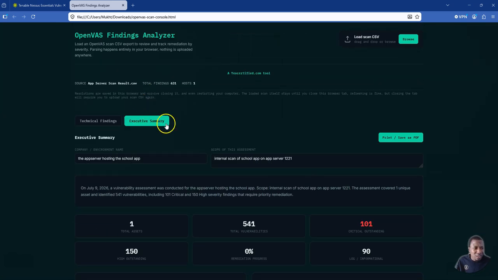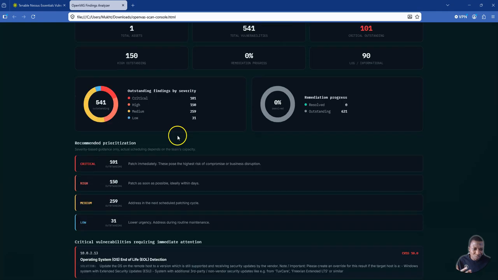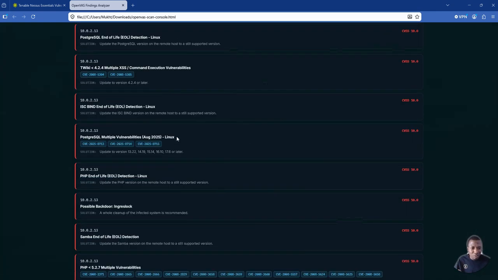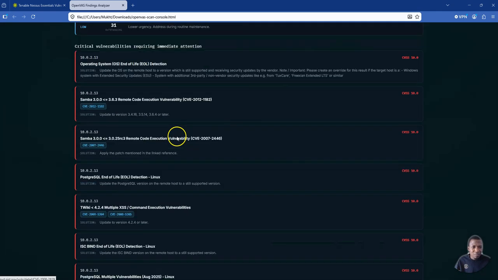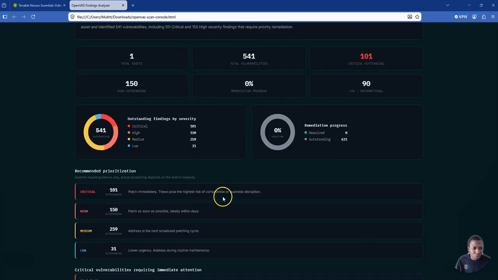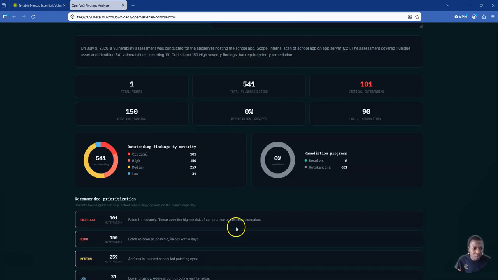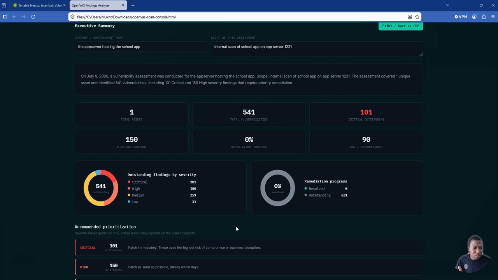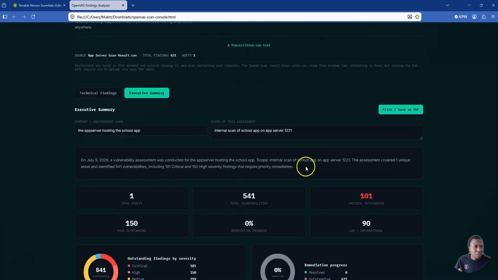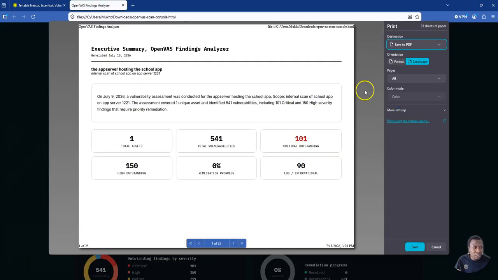All right. And then as you can see here in this executive summary page, it also lists all of the critical findings that we want to pay attention to now, so that it wouldn't allow for business disruption. And then you can click on print, save as PDF here. If you click on this, it'll now generate it like this.